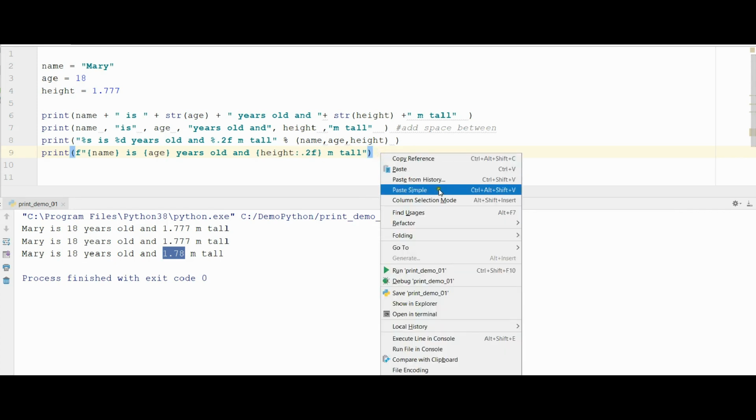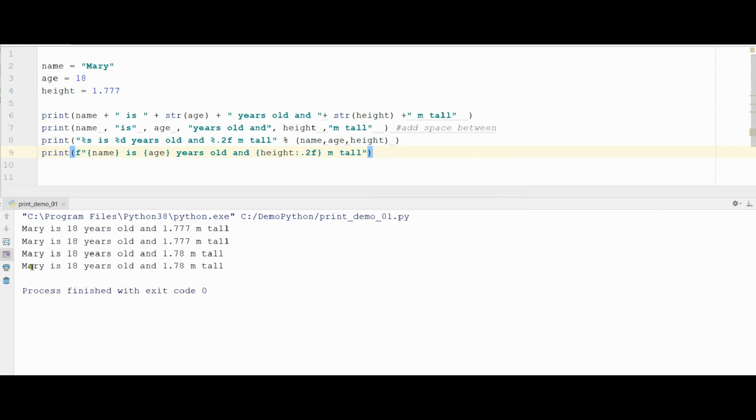If you right click and run, there you have it: Mary is 18 years old and 1.78 meters tall. So these are 4 different methods of using print to print the output you want.